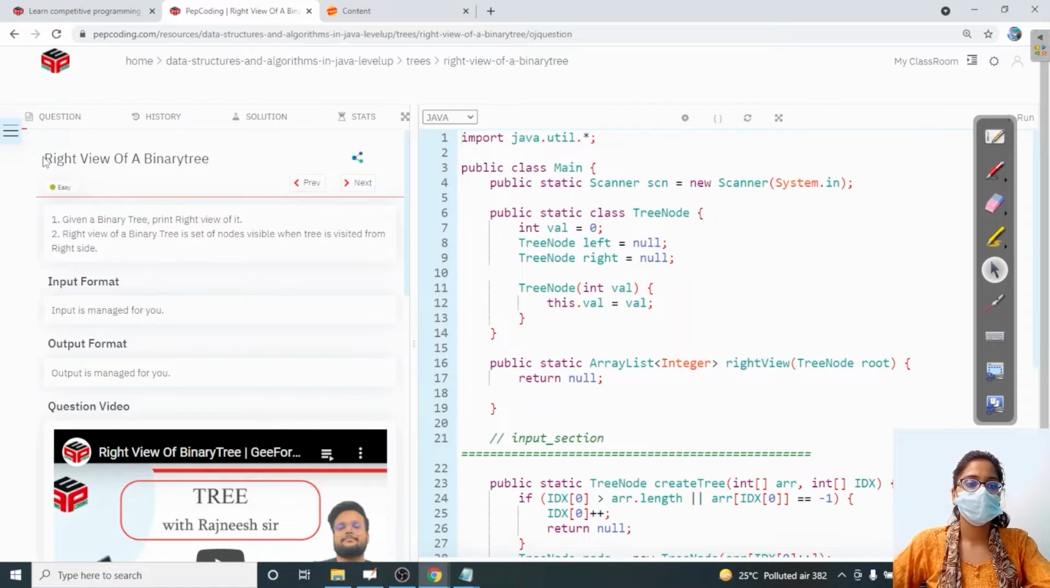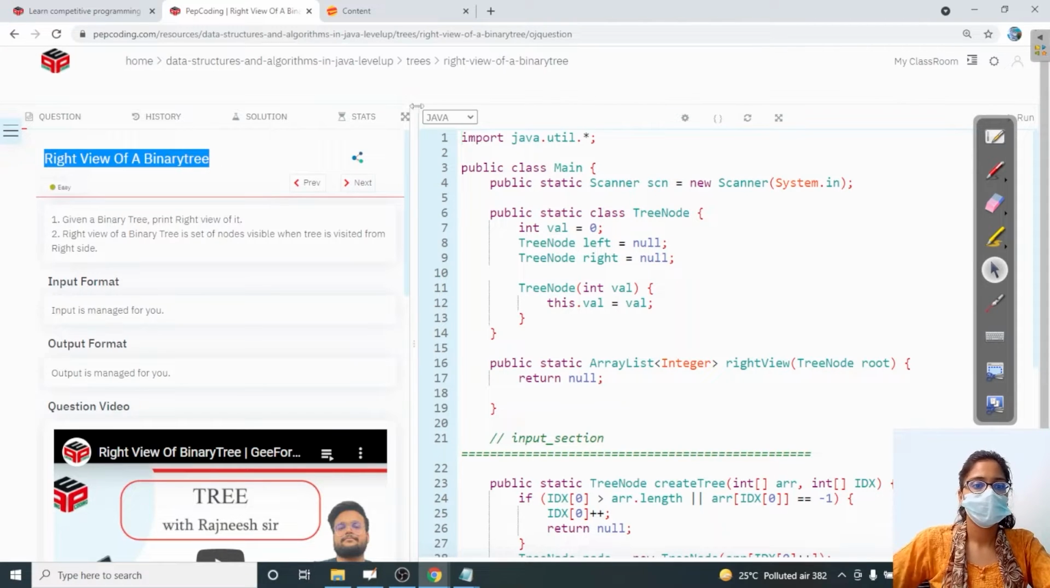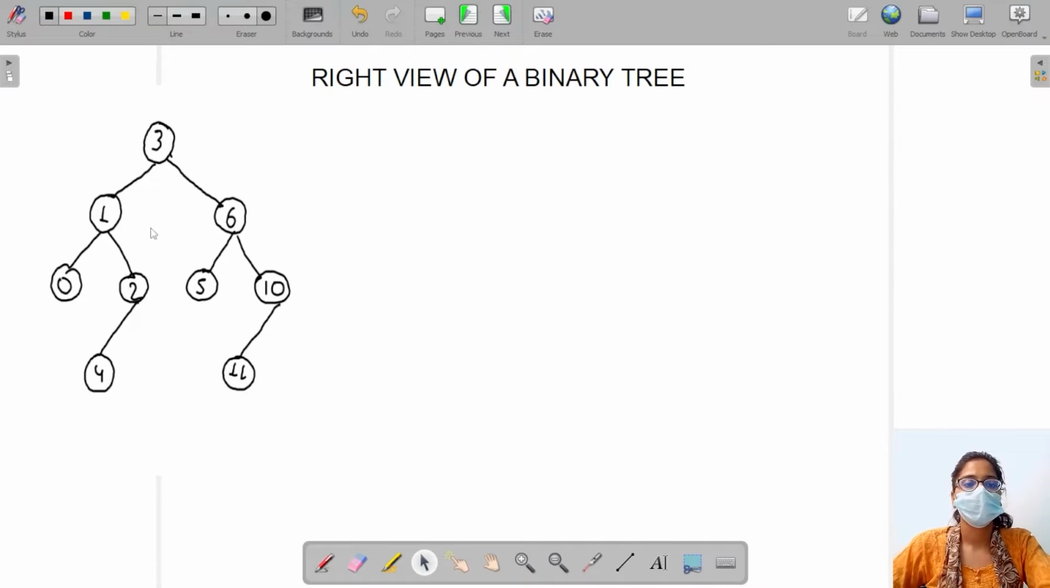In this video we are going to discuss the question right view of a binary tree. So let us start. What will you be given? You will be given a binary tree and you have to print the right view out of it. Okay, so let us discuss the question. Here is our binary tree and we have to print its right view.